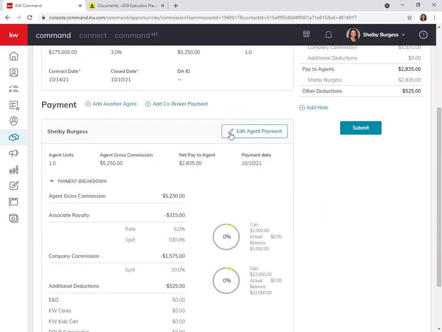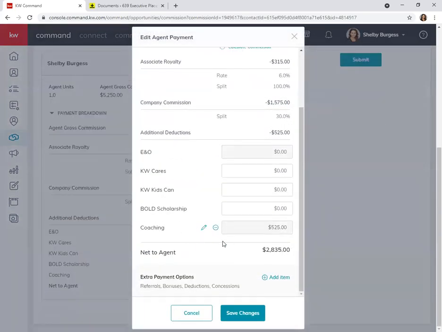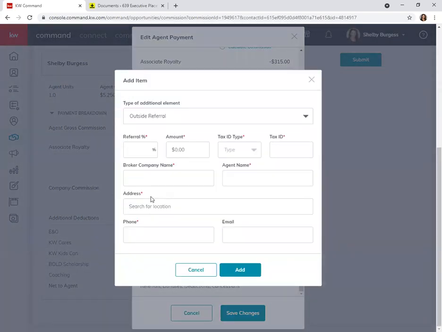An outside referral is also under edit agent payment. It's very similar to the way that you do your PC deduction. You would add item for extra payment options. And this one would be an outside referral. You can just plug in your percentage and it'll calculate it. Tax ID type is usually going to be EIN, and it's going to come directly from the W-9. This is that little form that has their EIN number, their business name, and you want to fill this out based on what is in there. Don't just put in random information because Valerie's not going to be able to import it.